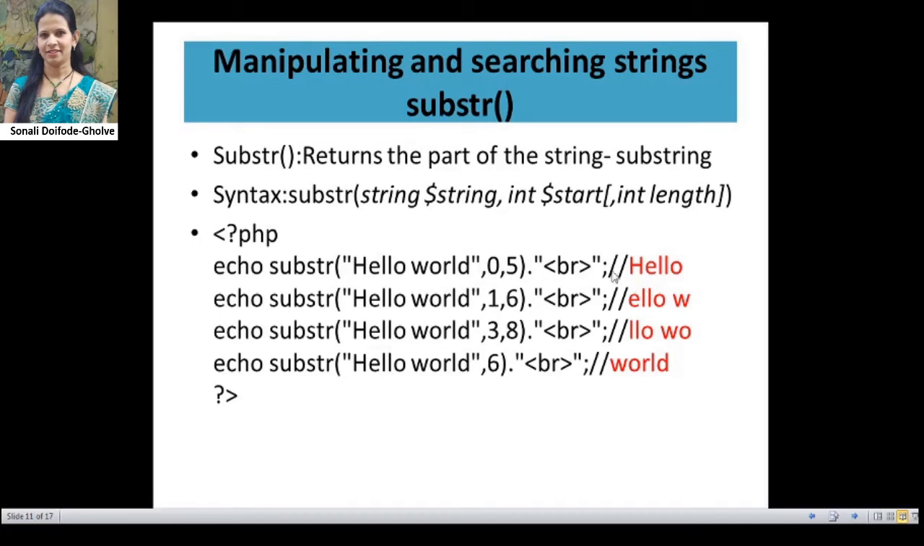So what will be the output in this case? 0, 5. So suppose this is 0, 1, 2, 3, 4 and 5. So it will return you the value hello. Next is 1, 6. 1 to 6 means what? 0, this is 1. From the first to 6, it will return the part of the string. The substr function returns you the part of the string.